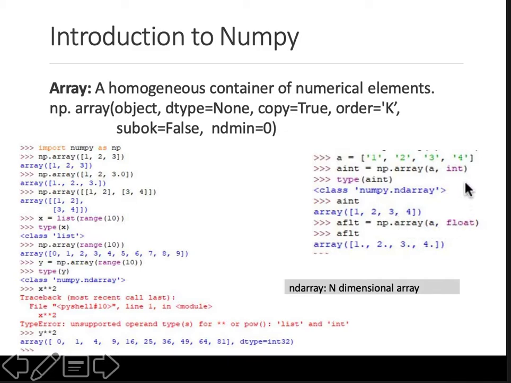Now, this command, instead of int, we are saying create an array of floats. And what I'm passing is this list, again, the same list. So hence the result, compare the results 1, 2, 3, 4 as opposed to 1.0, 2.0, 3.0, 4.0, because you said create an array of floats, floating point numbers. Okay? So that's the basic way you create an array in NumPy.